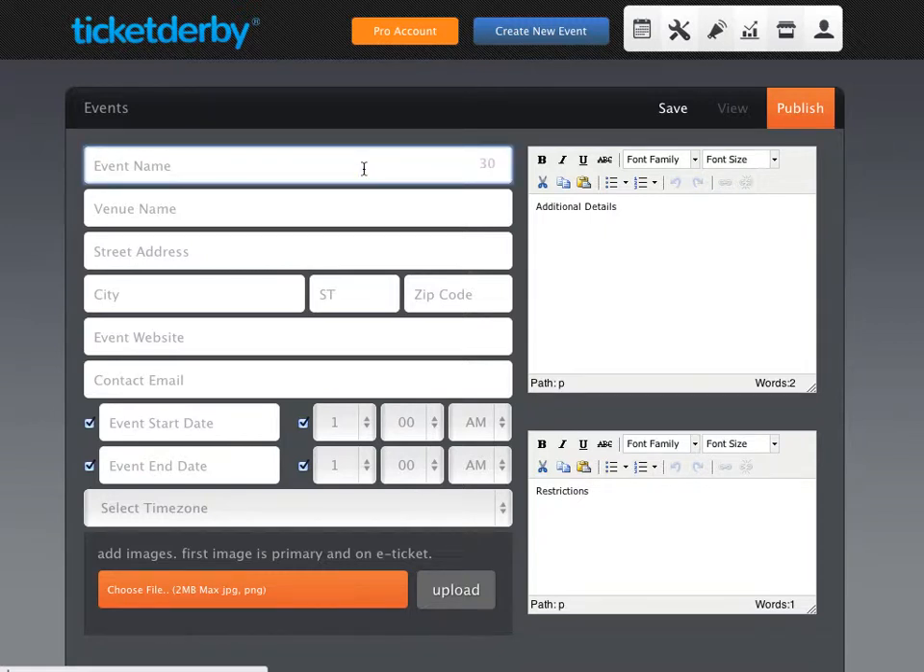First, the event name. You'll notice as I'm typing, the number to the right-hand side starts counting down. This is telling me how many characters I can have in my event name. We do this to make sure that your event name will fit on the e-ticket and event pages properly.